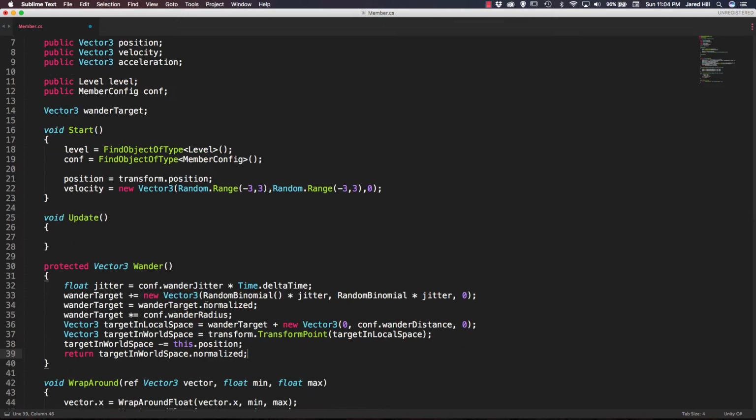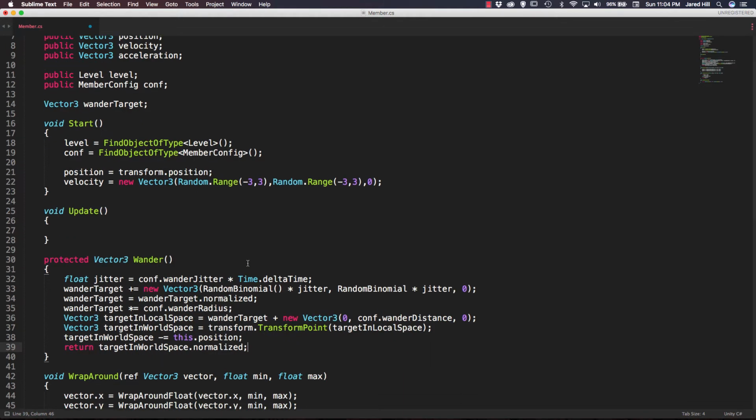Okay, cool. So let's just go through this function really quickly so that we understand what it does. Basically, we're just getting a jitter variable at the top. Then we're creating a small random vector. We are reprojecting that vector back onto the unit circle before increasing the length of the vector to be the same as the radius of our wander circle. Then we get the position in local space before getting the position in world space. And finally, we're steering towards it before returning it.